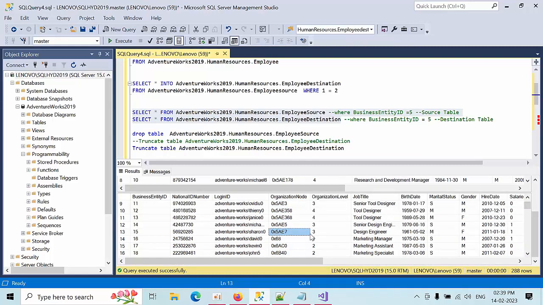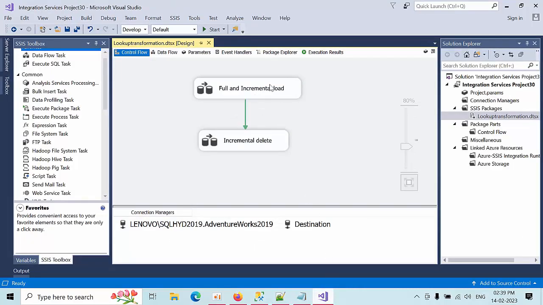So this is how we need to perform incremental load with inserts, updates and deletes. Don't worry, I am giving all the description and the package as well, so you can perform the same in your environment.